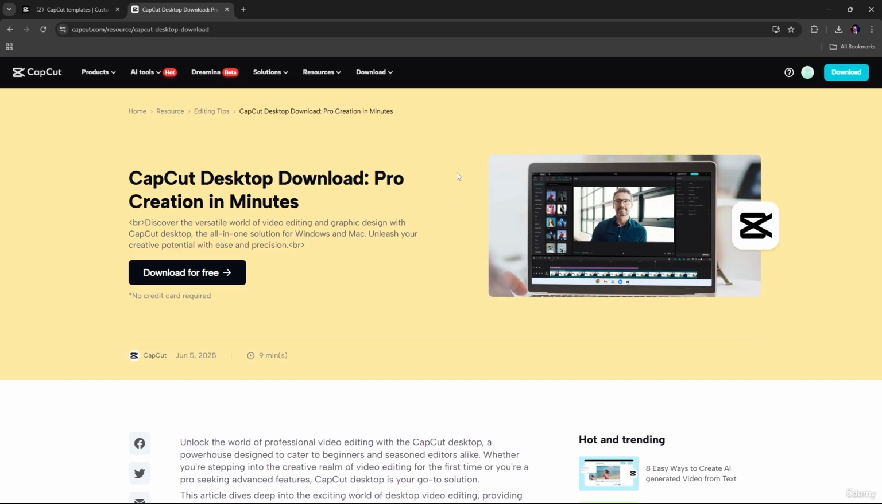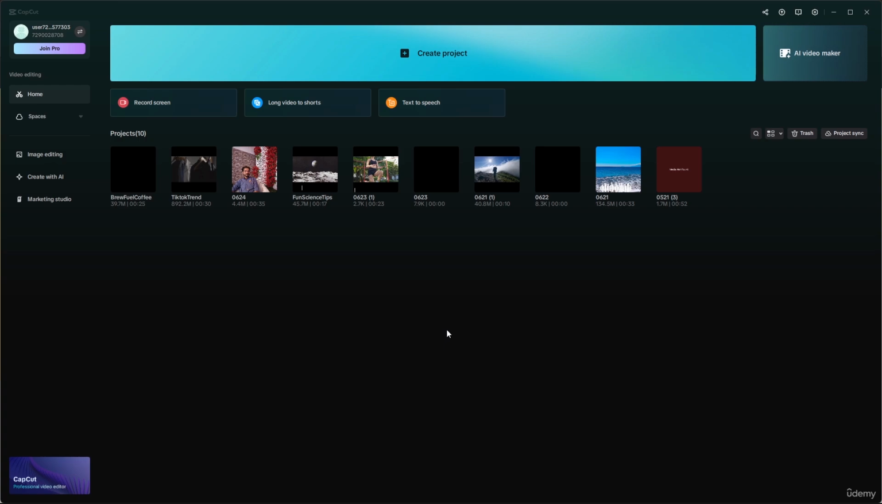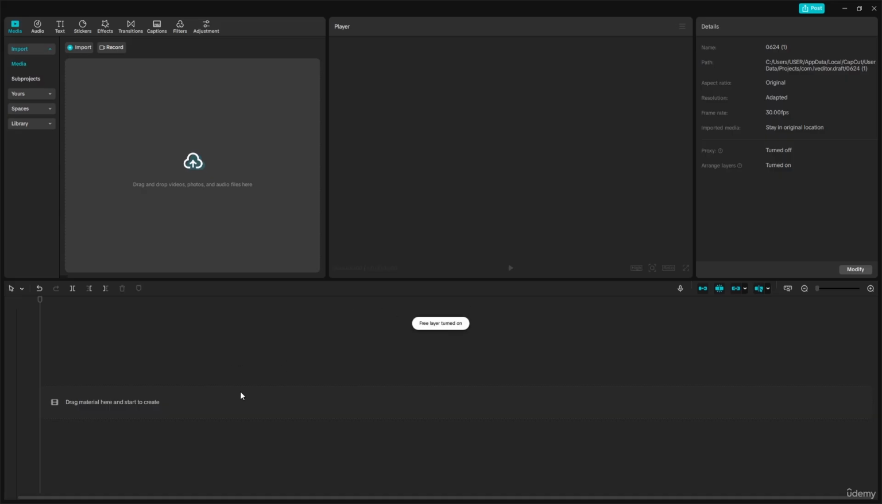I have already installed it, so now let's move on to the desktop version. The interface looks more like traditional editors. You have your timeline at the bottom, the preview window, and your media library and effects on the side.